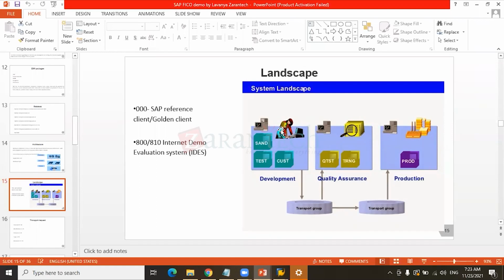Why? Because in development, the TR access will be there. End users will never be given any kind of TR access. End users don't know that there is something called TR. That is the reason why end users will not be given any kind of development system access. They know quality and production, that's it. But consultants know that there is development, quality, and production. So now end users are doing testing in the quality system.